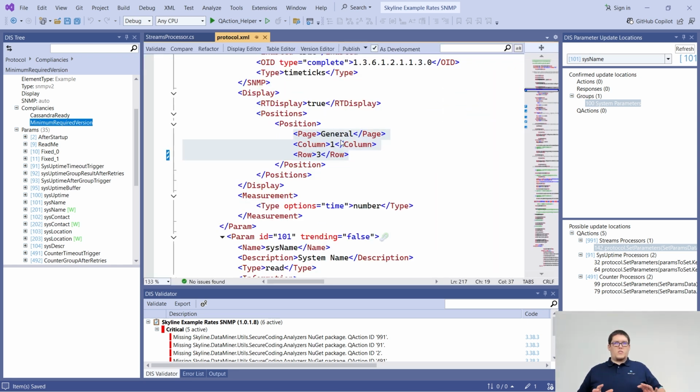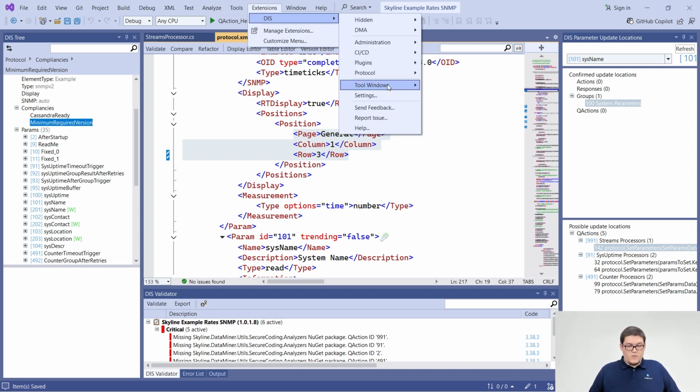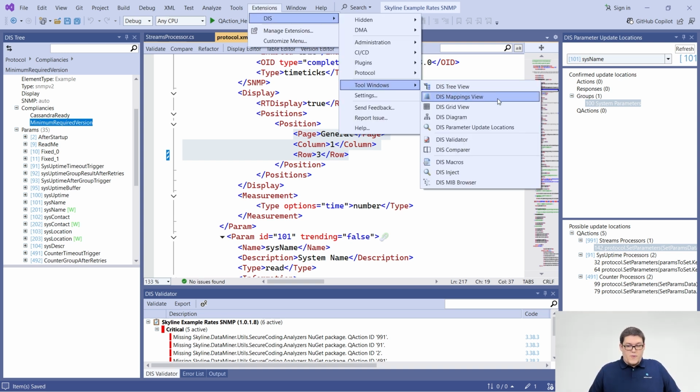So these are the most important ones, I would say, for connector development, the ones you will use very often, or at least in case of validator, should use very often. Of course, there are still a lot of other tool windows. We have the mappings, we have a grid view, a diagram, a comparer, macros, inject, MIB browser.